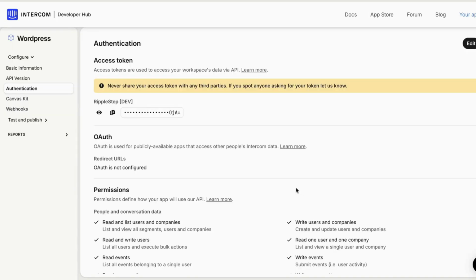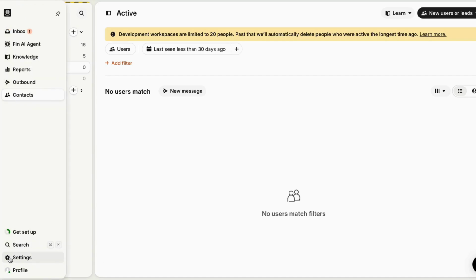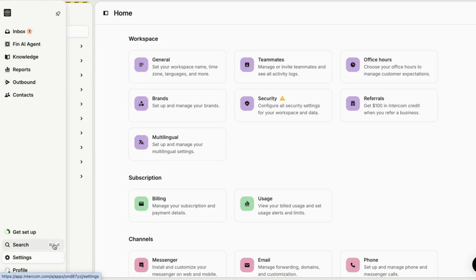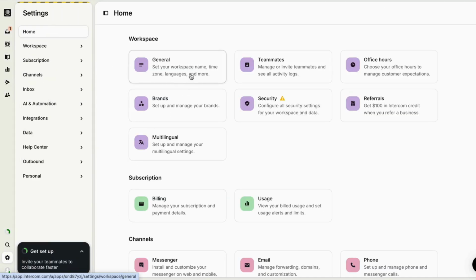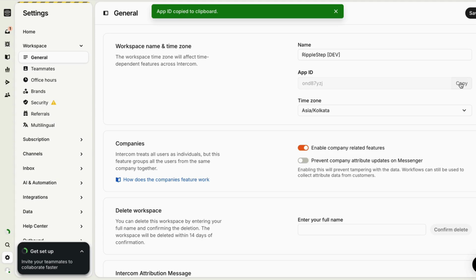Once the app is created, go to the Authentication tab. From here, you can copy your access token. Make sure the token has the required permissions for users, events, and data synchronization. Next, copy your Workspace or App ID, which you can find in your Intercom general settings or in the URL. Once you have both the access token and Workspace ID, copy them. We'll paste these into WordPress in the next step.